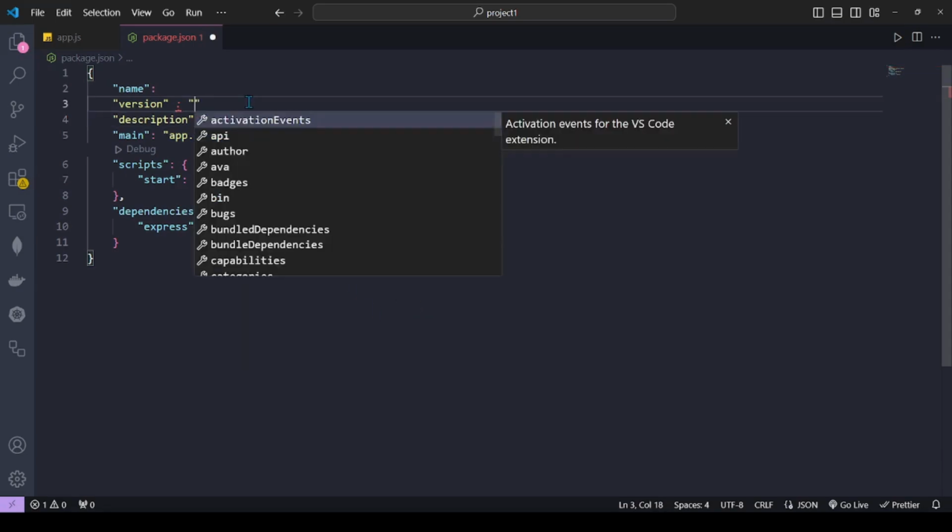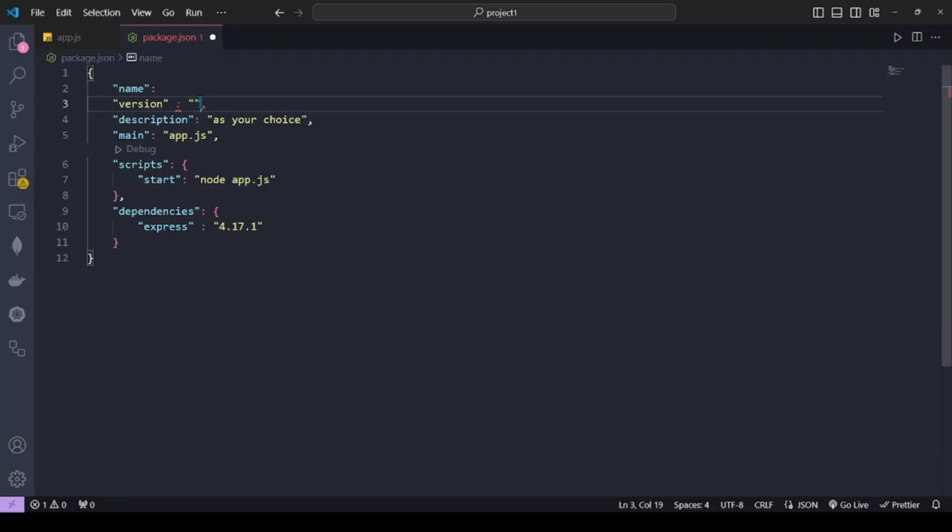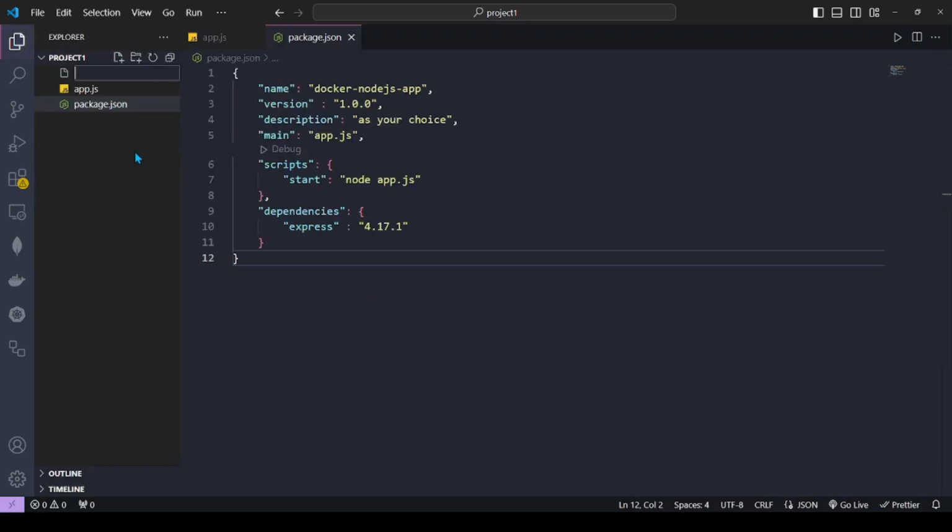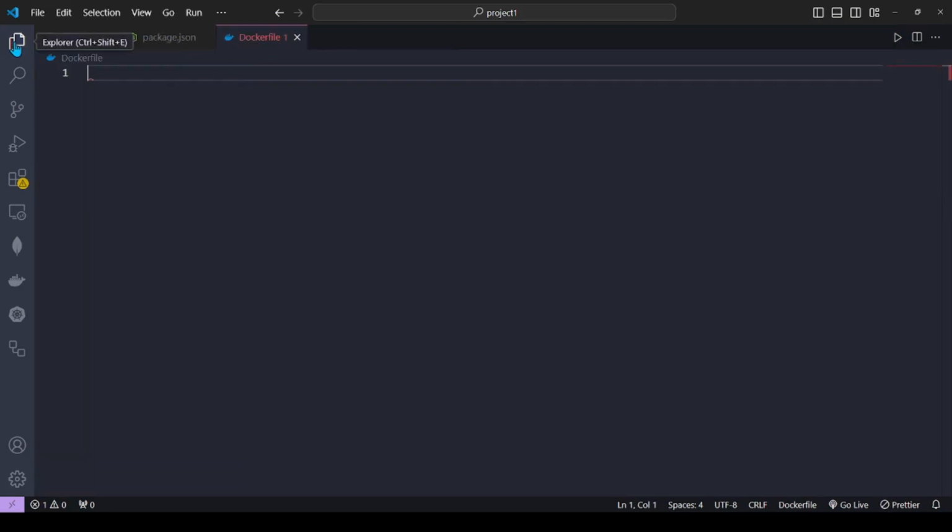Lastly, we have the dependencies section. Here, we will specify the packages our application depends on. Since we're using the Express framework, we'll add it as a dependency, noting the version we want to use, which is 4.17.1. Dependencies: express 4.17.1.